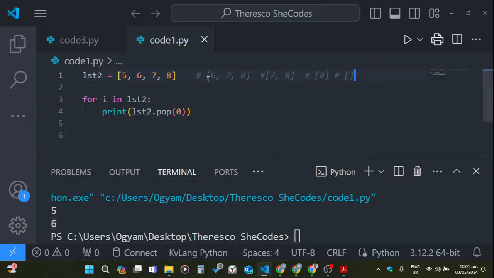So in this case, we are supposed to see 5 being printed out. Then you are supposed to see 6 being printed out. Then you are supposed to see 7 being printed out. Then you are supposed to see 8 being printed out, and the list gets empty. So that's the logic, but it doesn't work like that.